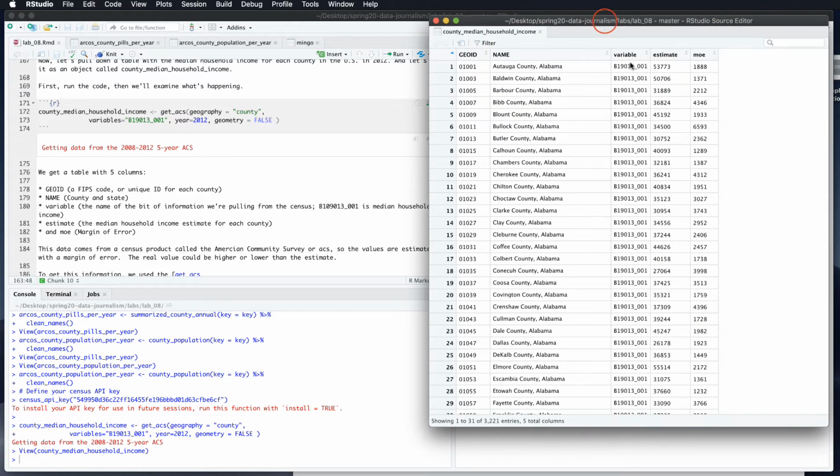In this case, I happen to know, and I'm going to show you how you can find out, that this variable, B19013_001, is a median household income. We also have an estimate column. This is the estimate of the median household income for that county. And we have MOE, which is the margin of error.